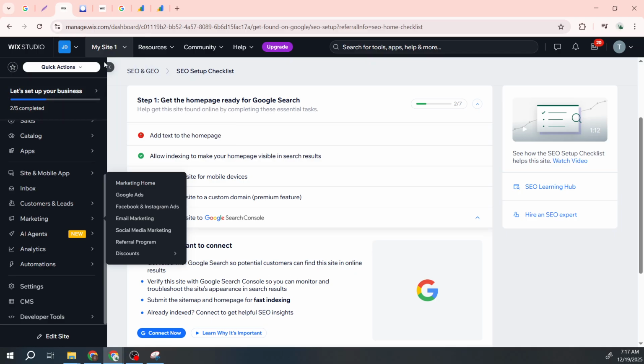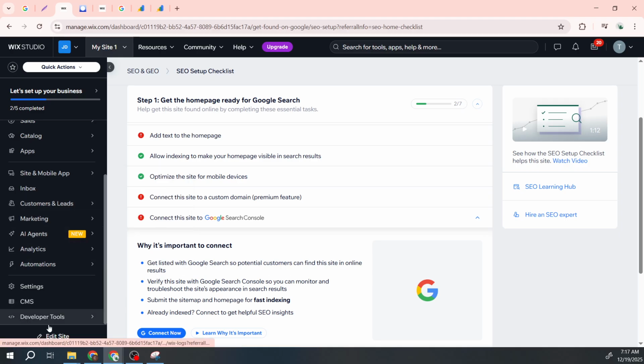Once you're in, you'll see the Wix dashboard. If you have more than one site, select the one you want to connect. It's helpful to be in the site's dashboard, not just the editor, because the settings we need live in the dashboard's left-hand menu. From the left menu, go to Marketing and SEO.